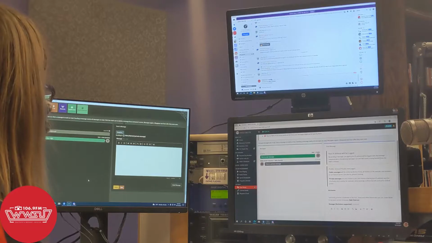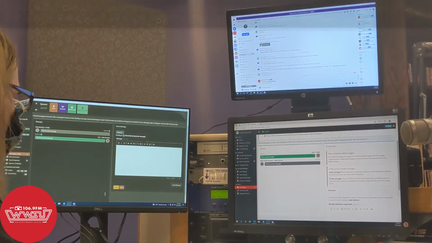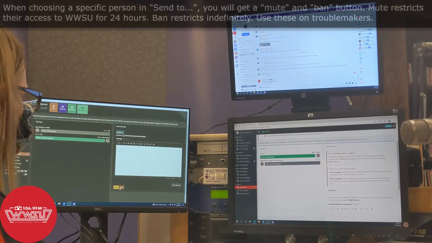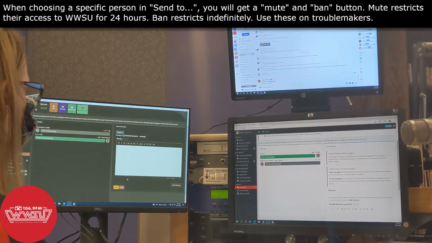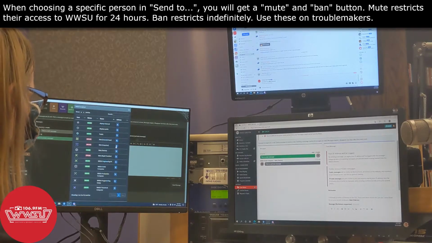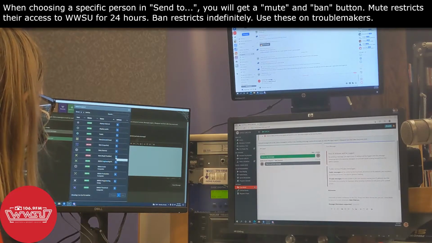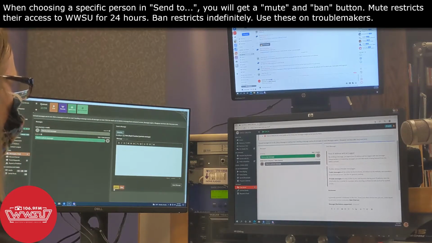If you also notice, when you select a specific person, you get two additional buttons down here under send a message. There's mute and there's ban. So let's say somebody sends a message that says, I'm going to find where you live and I'm going to cause harm to you. You can discipline that person by choosing them in the send to section of send message. So let's say Rapid Tumbler was the person who sent that message, and then you could discipline them.